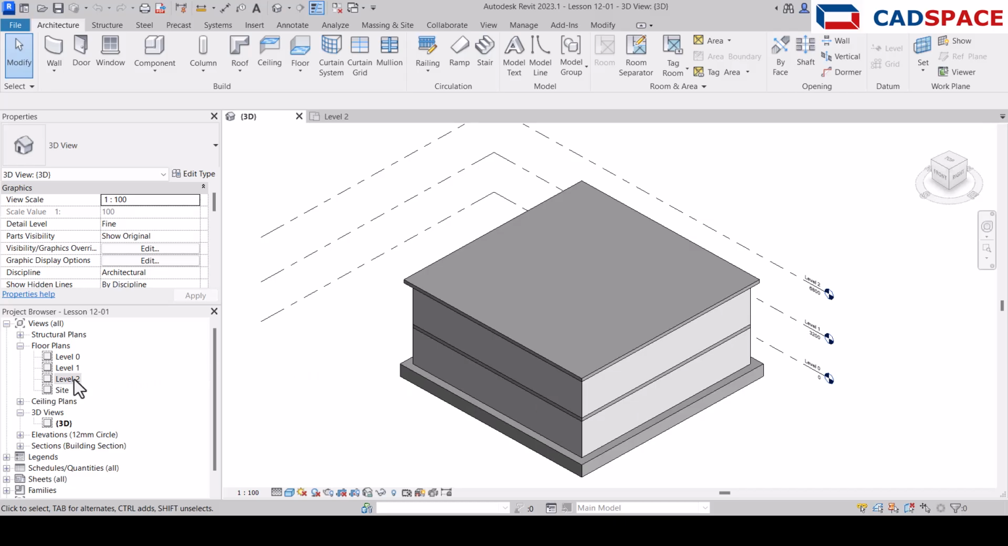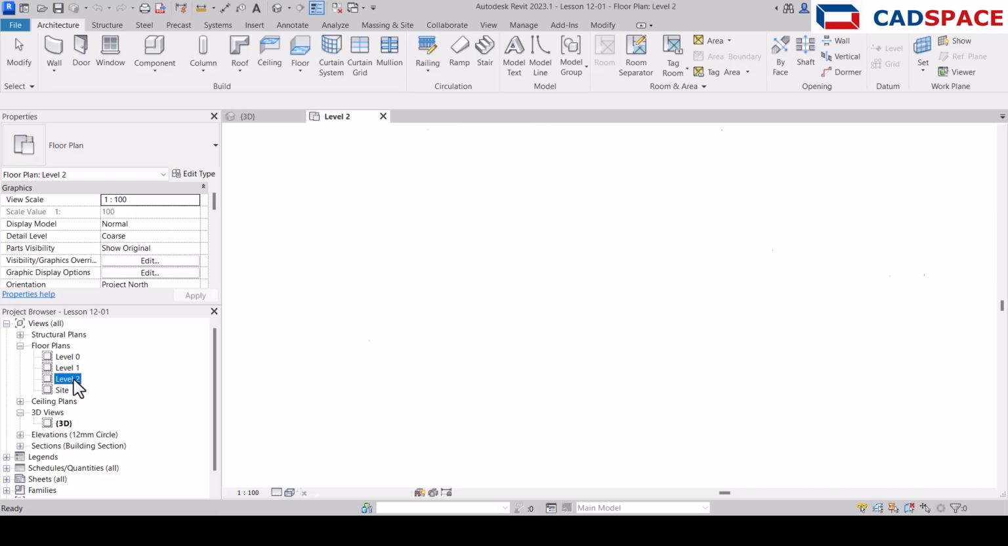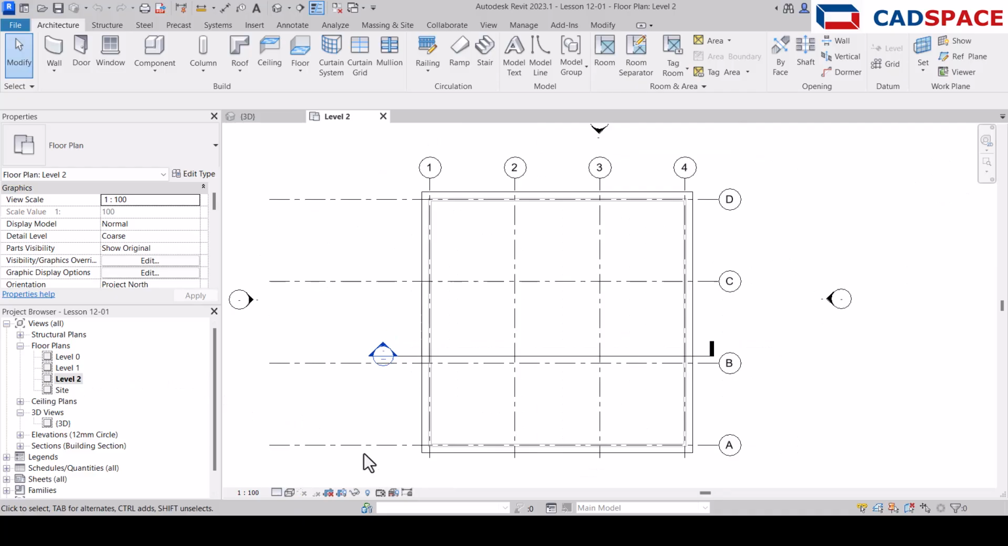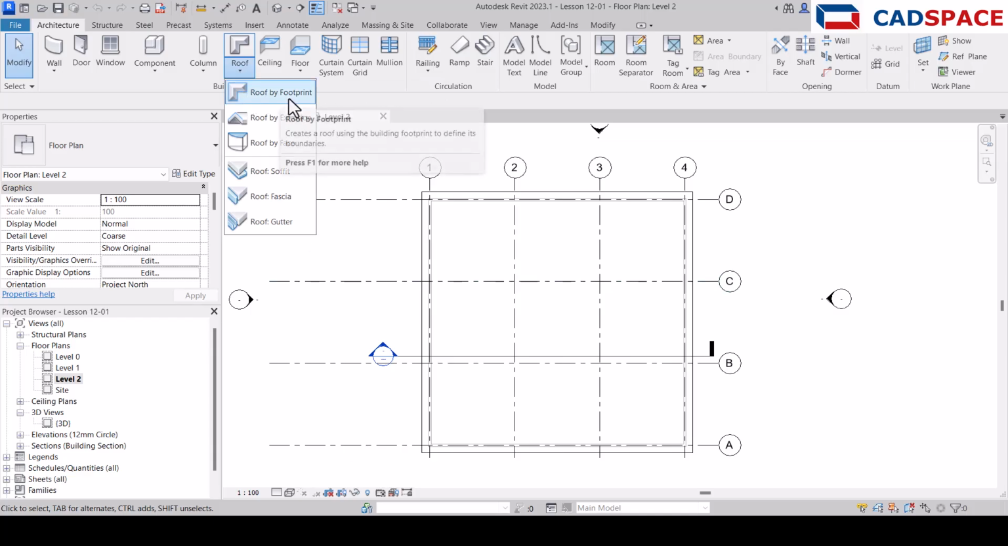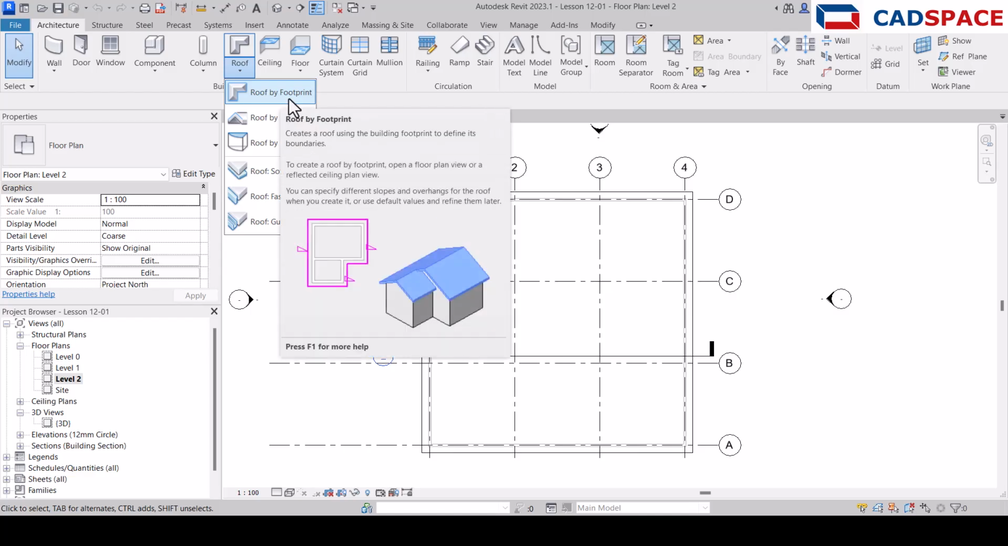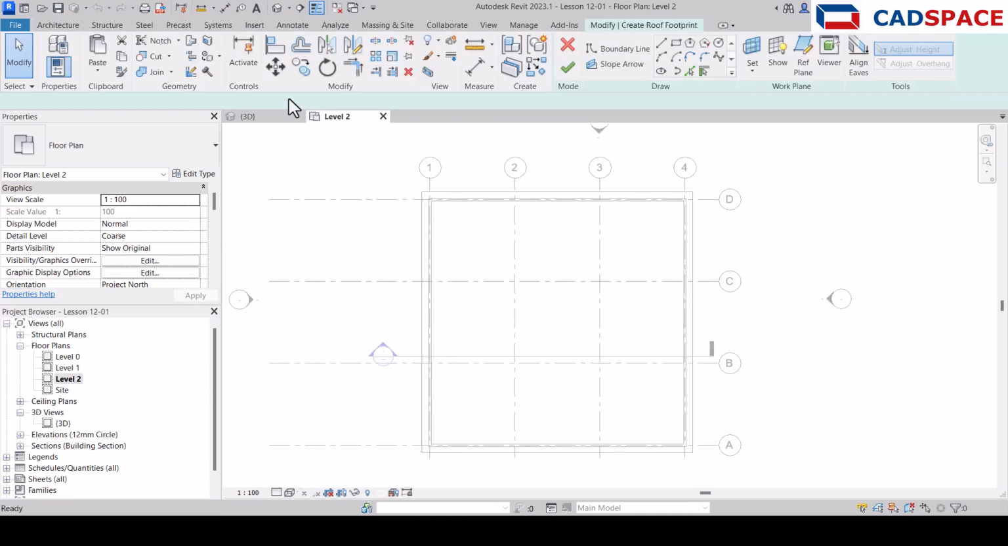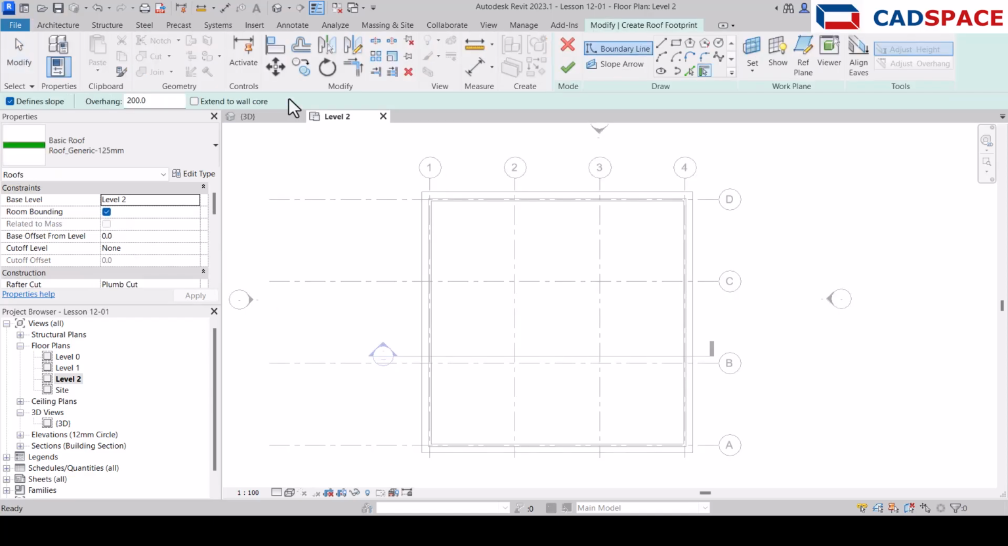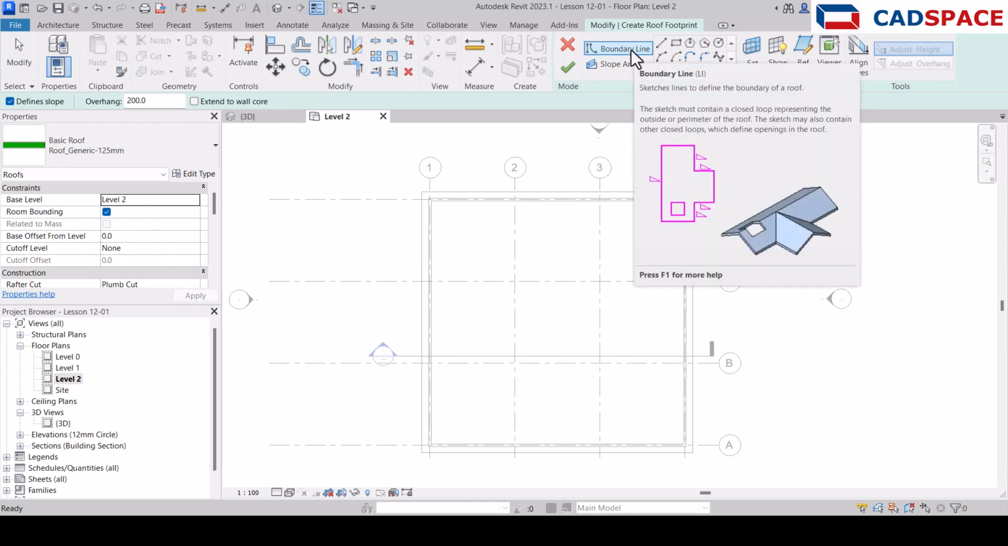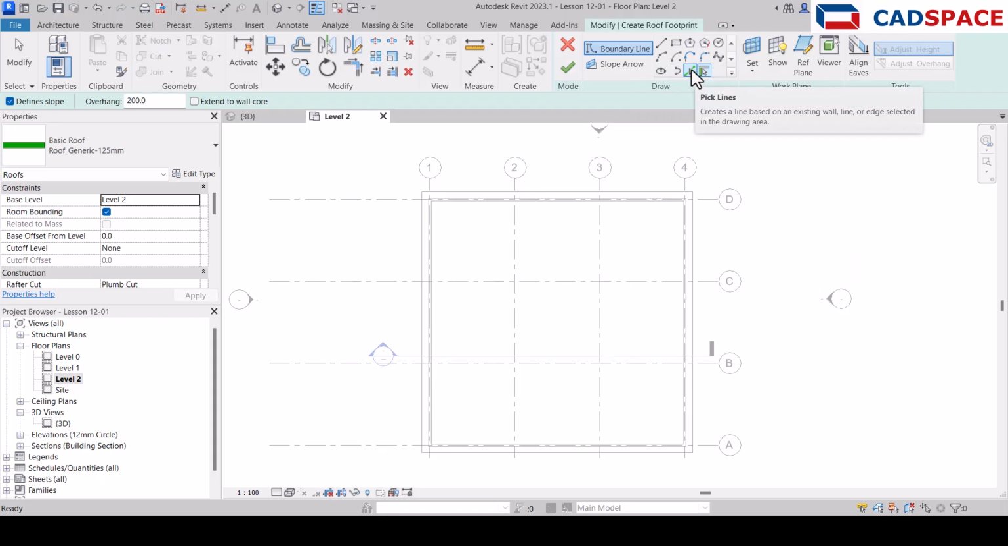To place the roof, we open the Level 2 floor plan view. In the Architecture tab, we expand the Roof menu and we select the Roof by Footprint option. In the Context tab, we make sure that the Boundary Line option is selected and we select the Pick Lines tool.